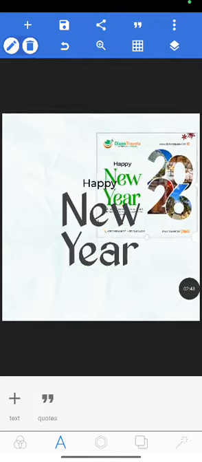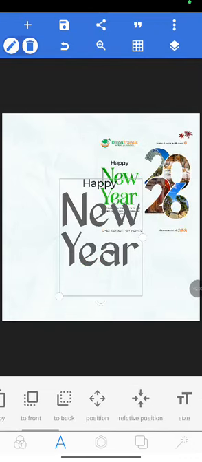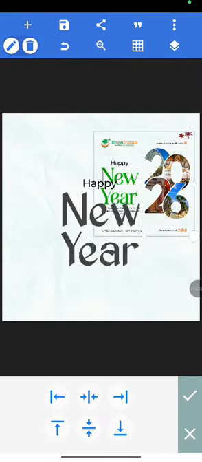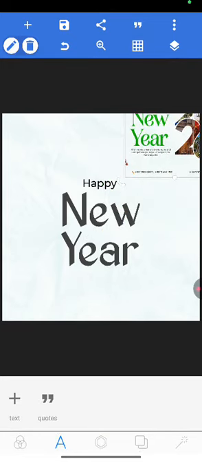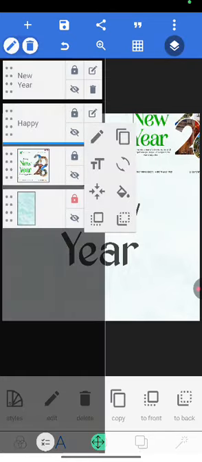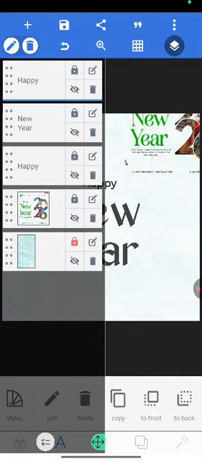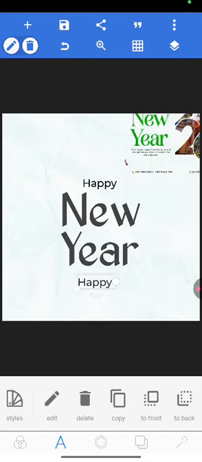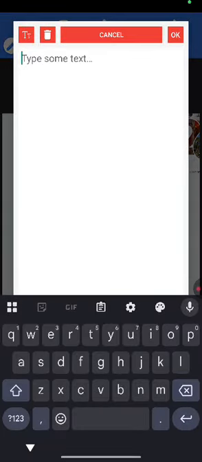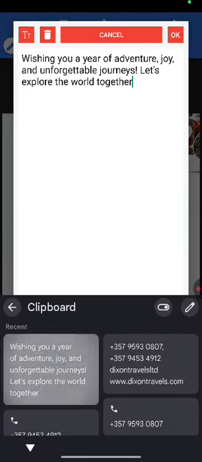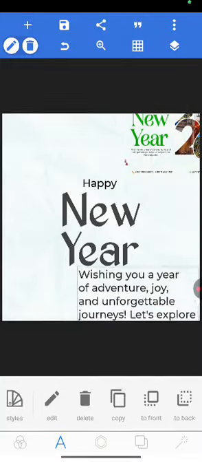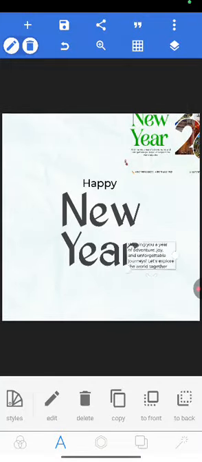So centralize this, and then we won't give it a color yet. Let's copy the happy. Cancel. Want to copy. So do this. I've already copied the text, so I'll just paste it to save our time.